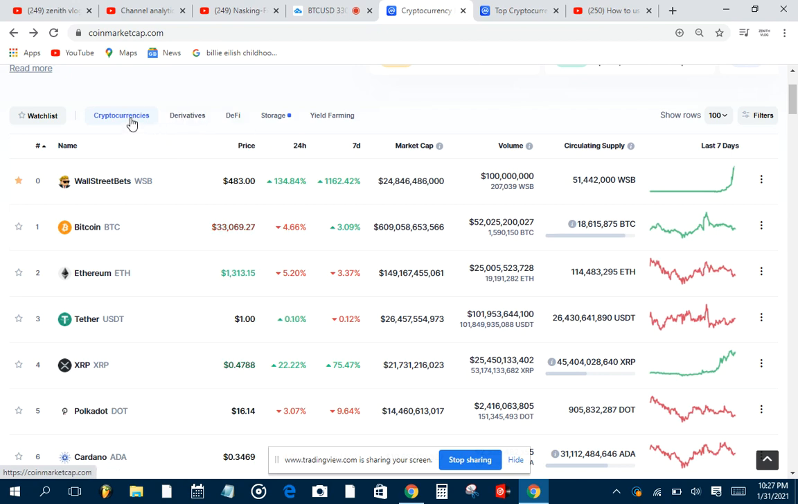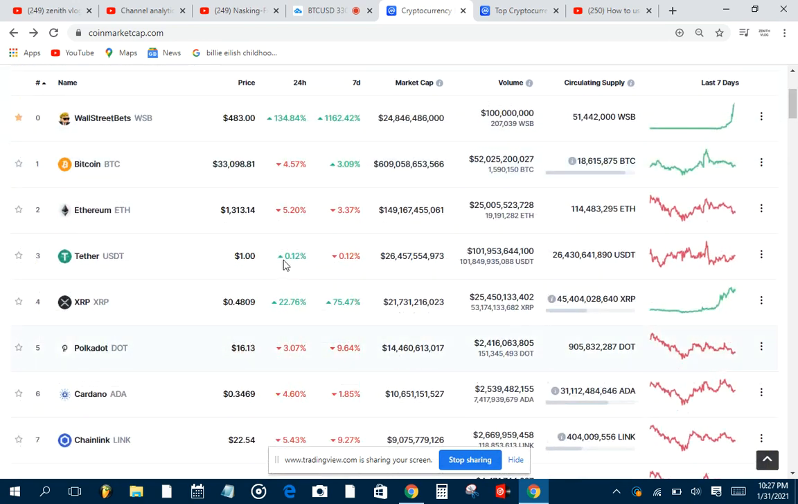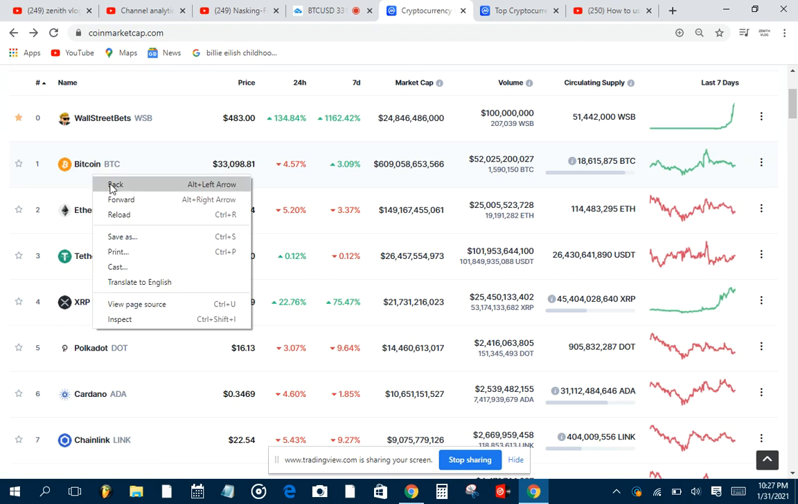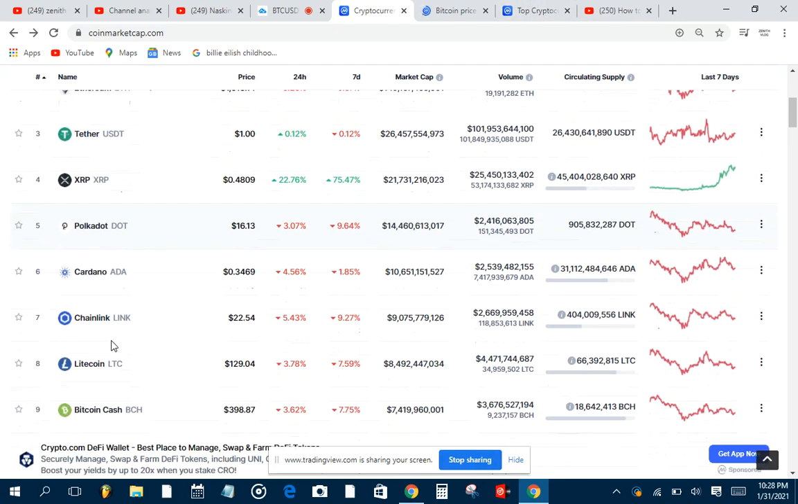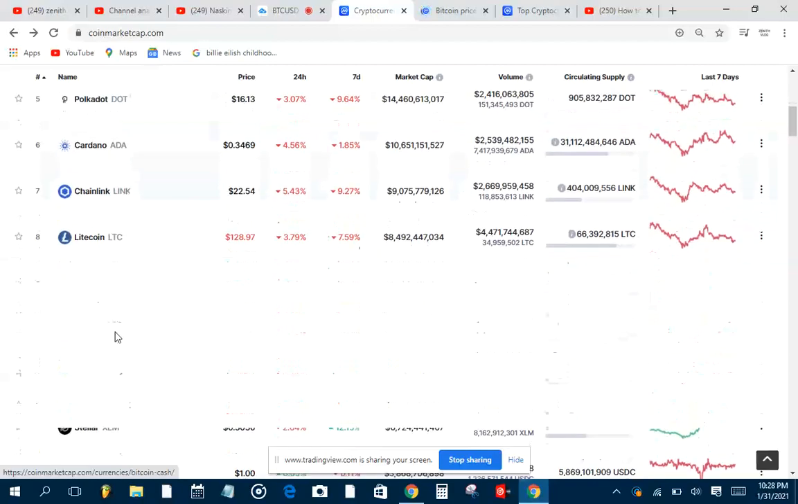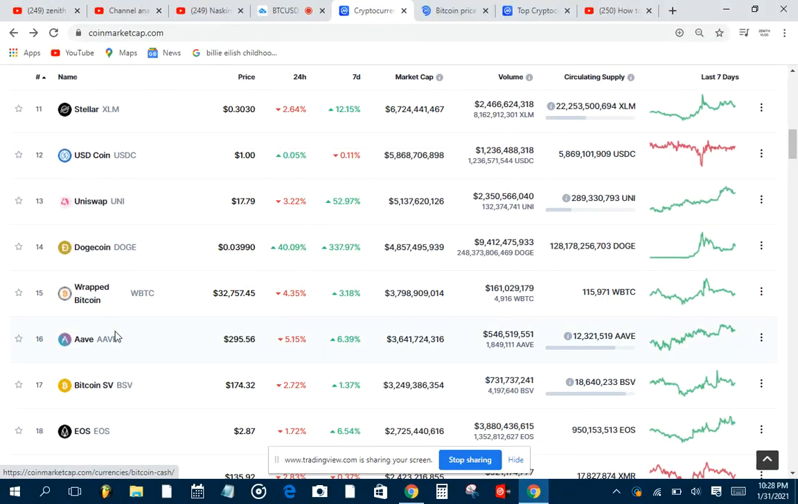All right, so now aside from cryptocurrency, this is a list of categories. They are derivatives, DeFi, storage, and yield farming. Other things you need to know is that you can actually click on each of these cryptocurrencies, like Bitcoin, and get information about the coin right here.